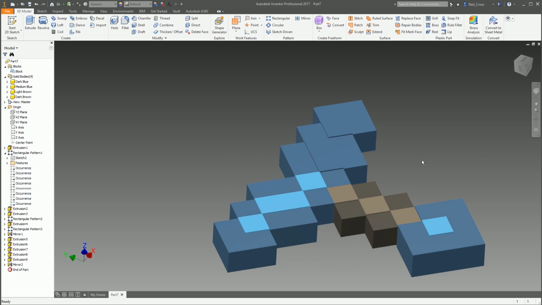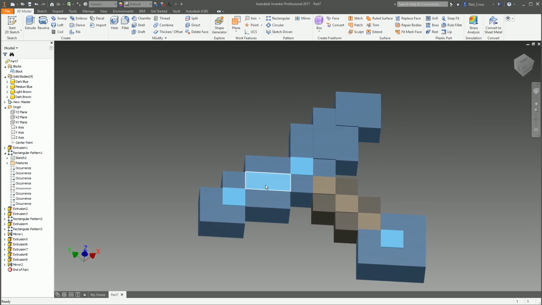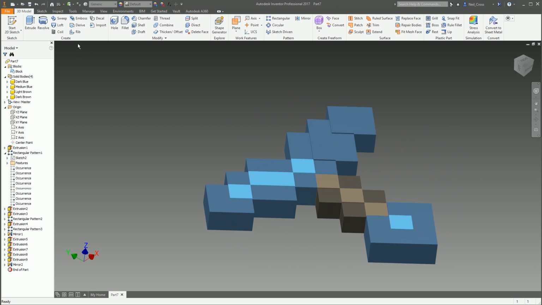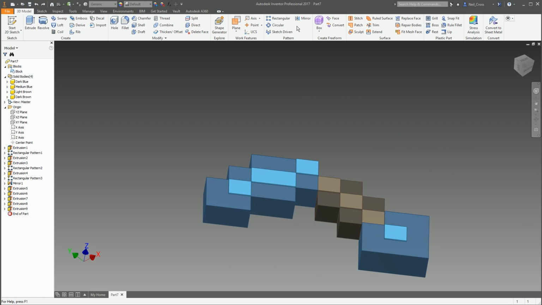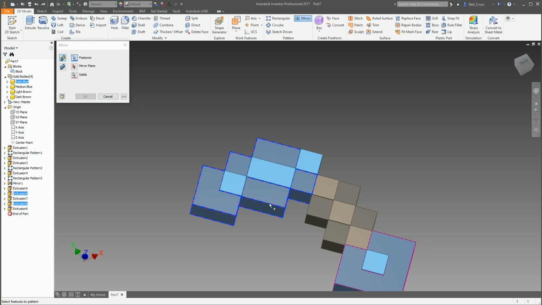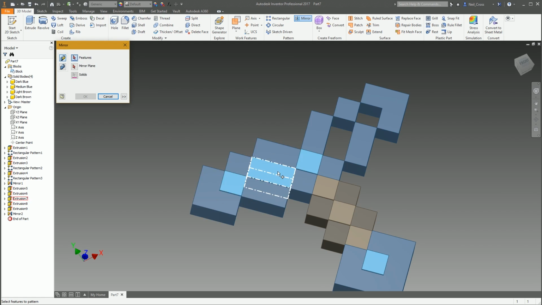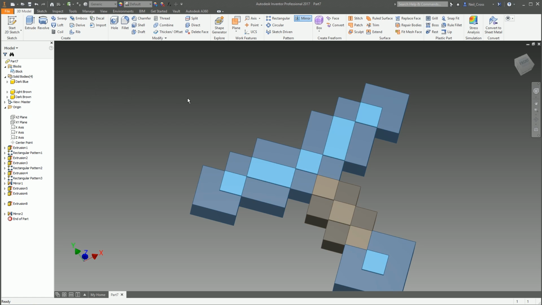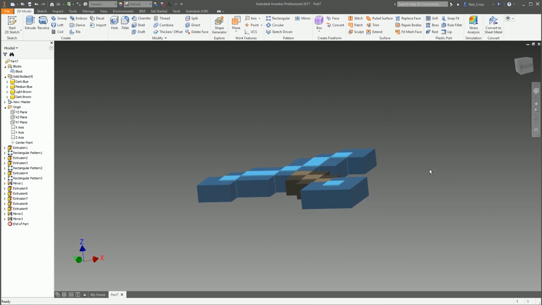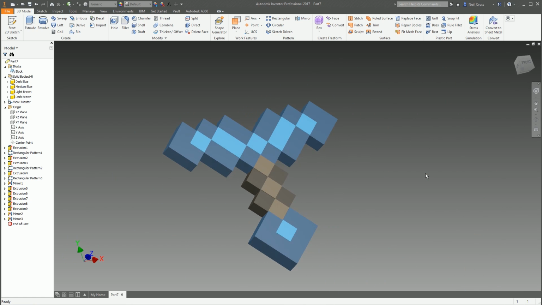Right, well that's not worked out very well. So what it's done is it's joined these light blue blocks together, which is not what I was wanting to do. So we'll do this in two separate operations. We'll undo that. We'll do a mirror of that, mirroring it across that, and there you go. And then we'll do another mirror between that and then that, mirror plane, and there you go. All right, so there's the bottom half of the sword done.